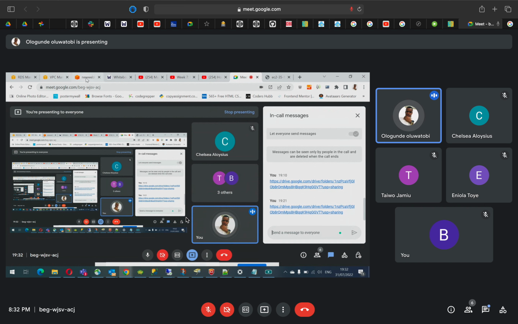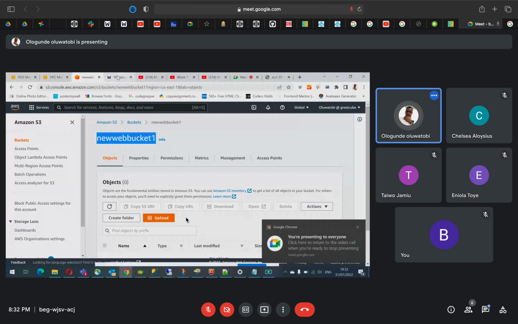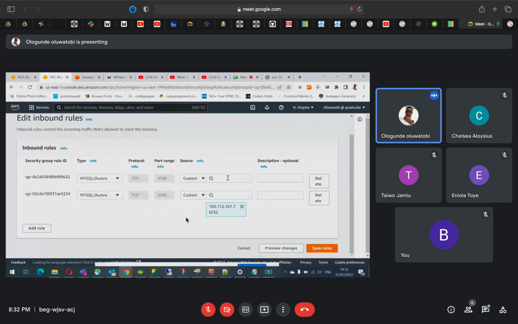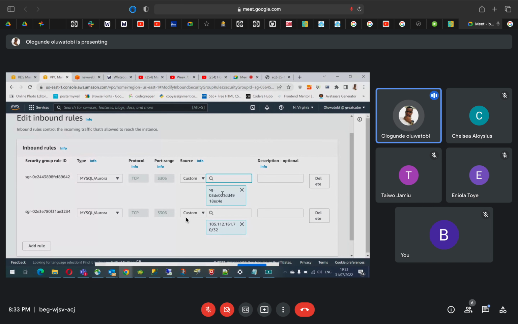So I'm saying this is my... where's the thing? Let me remove this and bring it back. This is my web server DB. Okay, this is it. So I'm saying I selected this security group to work with, and this is going to be the security group that I'm going to assign to my web server.